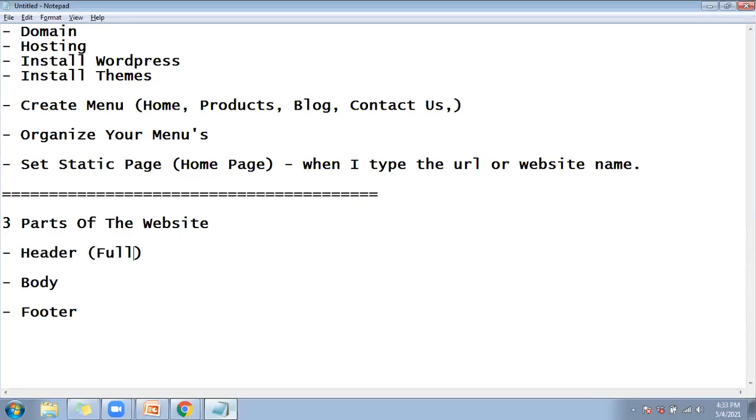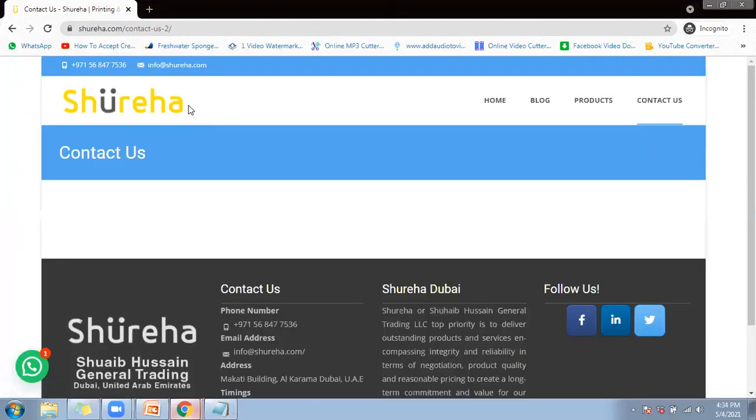Sa header, ang makikita nyo dyan is logo or contact information like email and mobile number, tapos menu. So meron na tayong nagawang menu. So ang gagawin lang natin is we have to add contact information. Since meron na contact information dito, I will do it again para makita nyo.